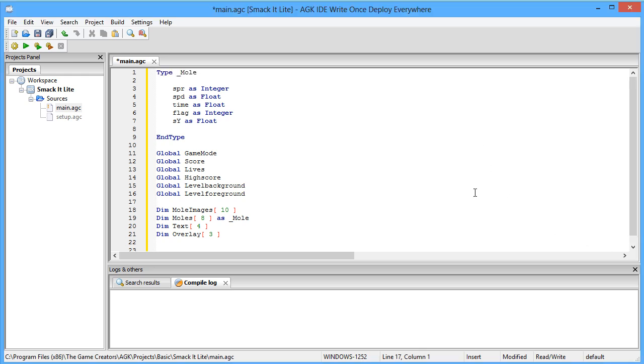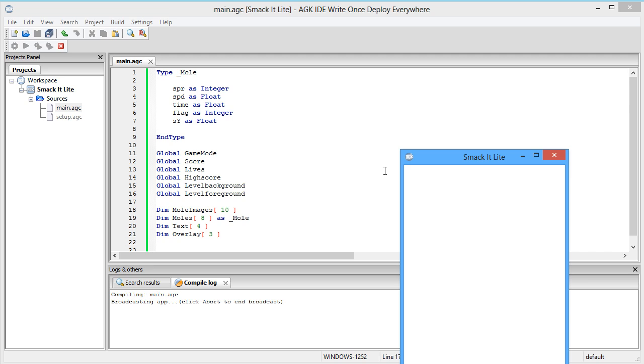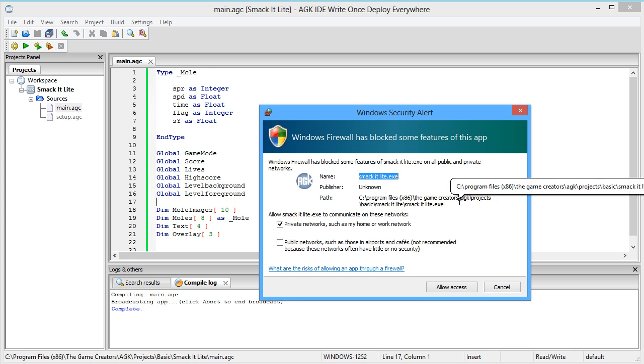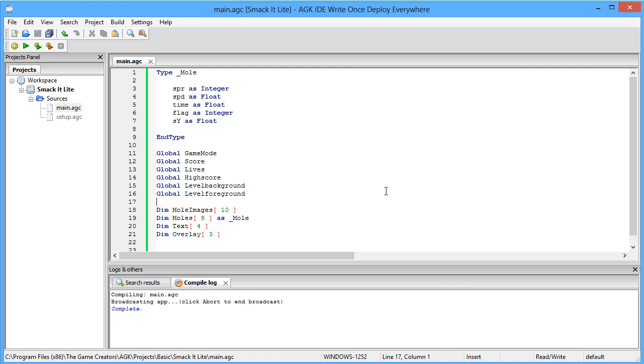Before we continue, however, what we're going to do is compile the program. So compile, run and broadcast, and that's what should happen. Now you will get a Windows security alert. This is basically because it does require access to the internet and your local network. Because it's being broadcast to the AGK player in theory, if you just click allow access, then if you want to test it on your device, you can. Now that's all that should happen really, is that you compile the program, you get a little blank screen, and then it vanishes. That basically means the program is working.